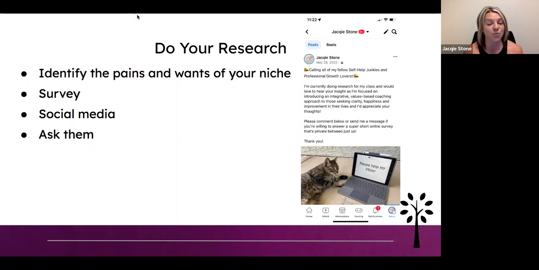Survey. Create a survey. Google Forms is super easy to use, and you can create a survey that you can send out to people and post on your social media so that you can gather some information. You'll see on the screen a post that I shared on my social media to gain the attention of people to take the survey. I know my picture has nothing to do with what I do. I also know people typically stop their scroll on social media when they see pets and animals, okay? So I used my cat, and it says, please help my mom. And you'll notice I put a call out at the top: calling all my fellow self-help junkies and professional growth lovers. So I was reaching out to a niche, right? I was reaching out to a group that I was trying to pull in to take a survey for me. So who are you calling out to? Who is the niche? Who is the group that you want to target?